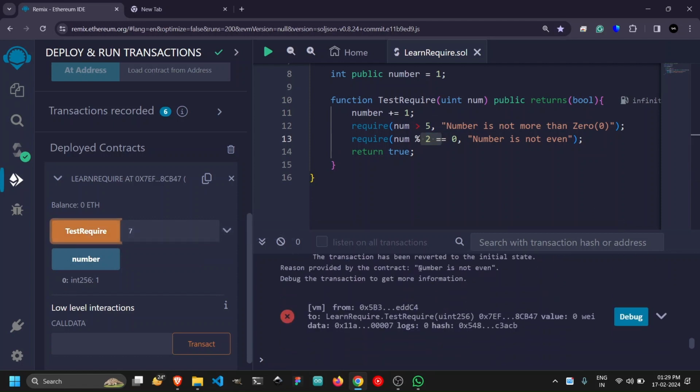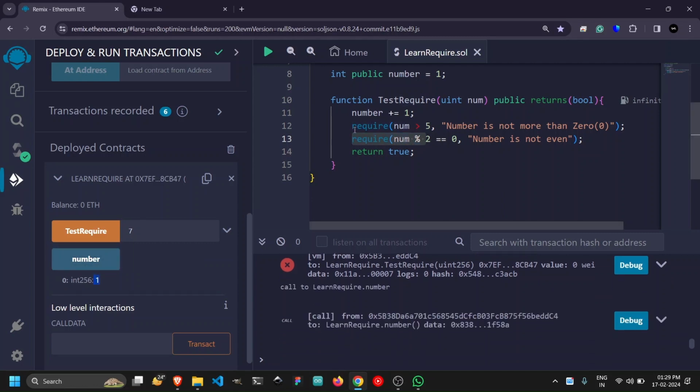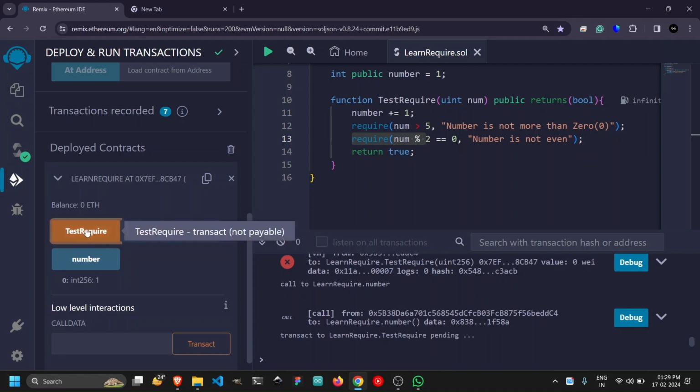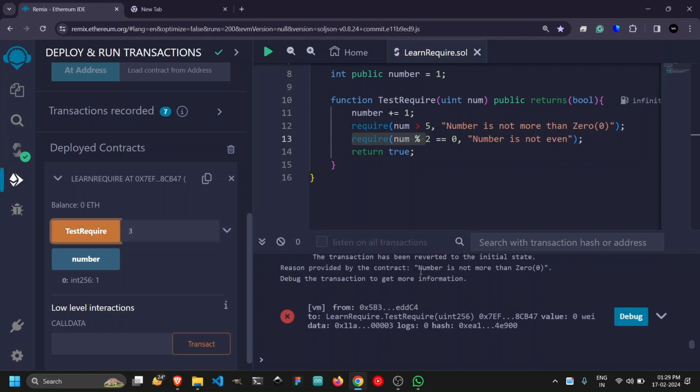So you can see number is not even. Due to the second condition requirement, it failed. And if you check number, it's still 1, because the whole thing is reverted. But now if you pass 3 and test require, it failed with number is not more than 0. The first condition failed this time.